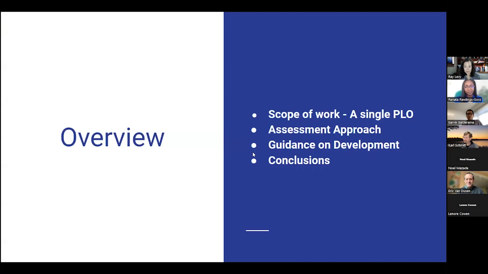What I'm going to run through is the scope, what we ended up coming up with as our approach and recommendation for assessment, and then how you might go about developing that locally in place, and then some other pieces.